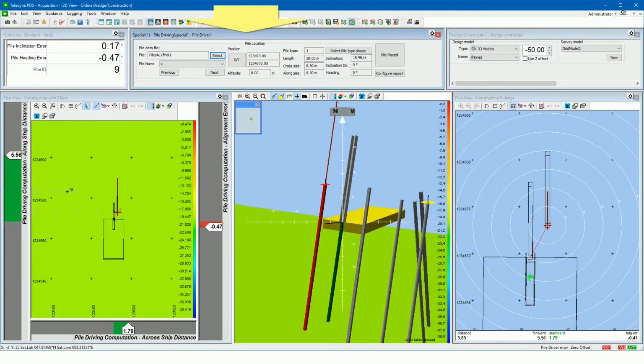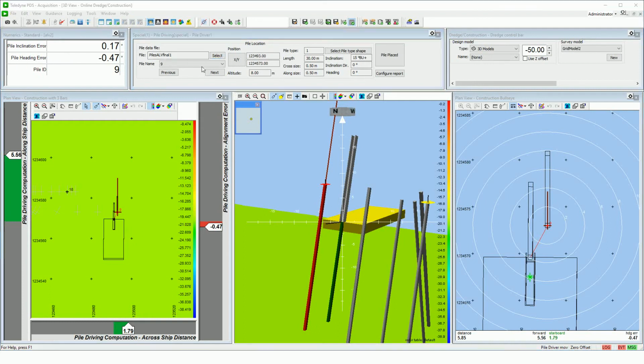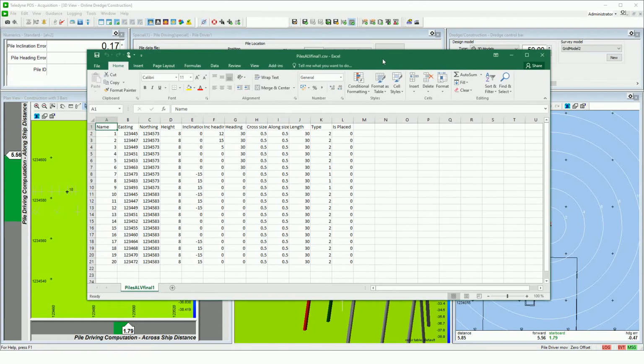From the pile driving control view, the designed pile set points are loaded and selected. Press the Select button to select a pile data file. A pile data file is a comma-separated file with the designed setpoint pile parameters. Let's take a look at how such a file looks. Here we open the pile data file. It is a comma-separated file created in Excel.